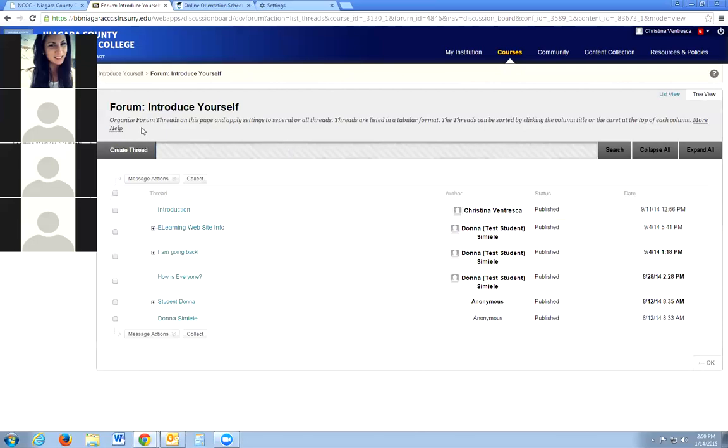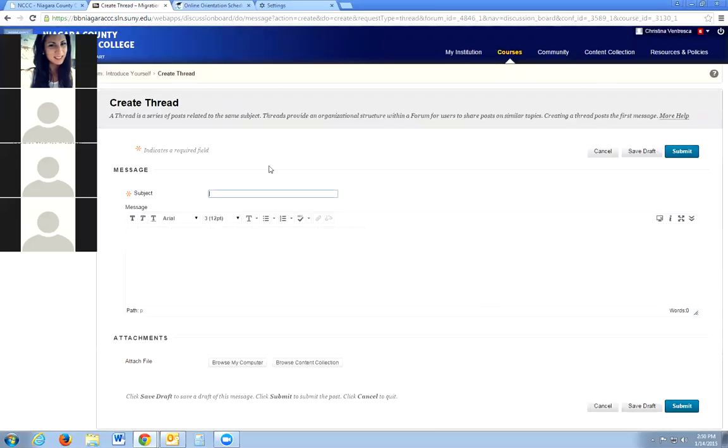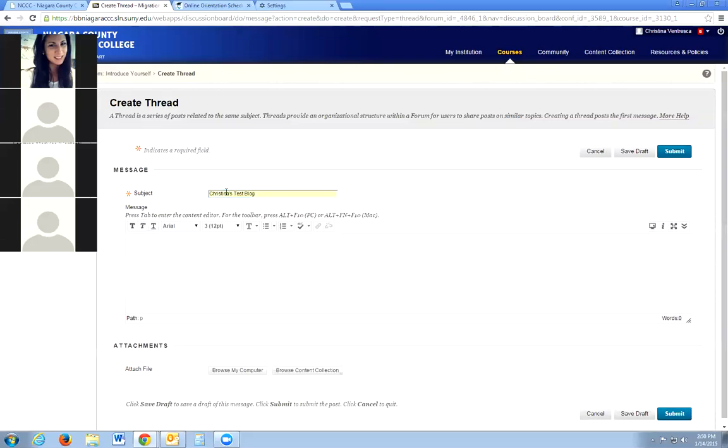So if you get into your discussion forum, to create a post, all you're going to do is click this button right here on the left-hand side that says Create Thread. And if you're going through with your class, you might not be able to see other threads because there might not be any yet. Give your test blog. You always have to put a subject. It'll tell you the field is required right there. And then you can begin typing away, whatever you have to say.